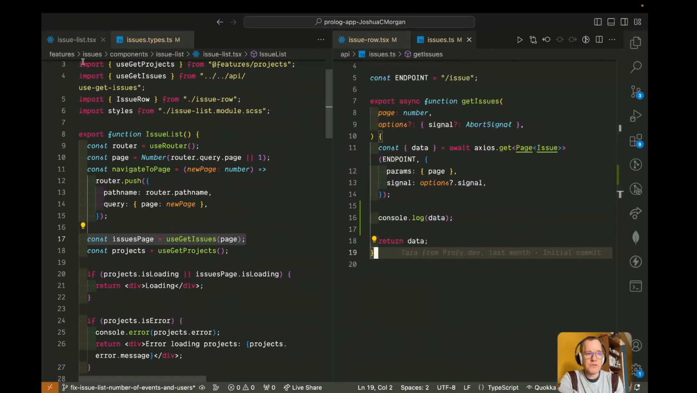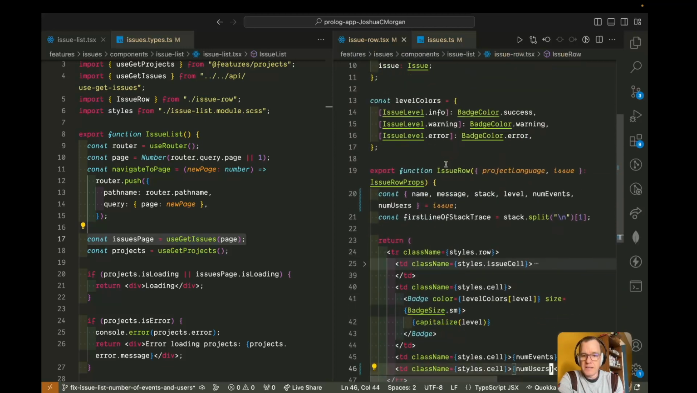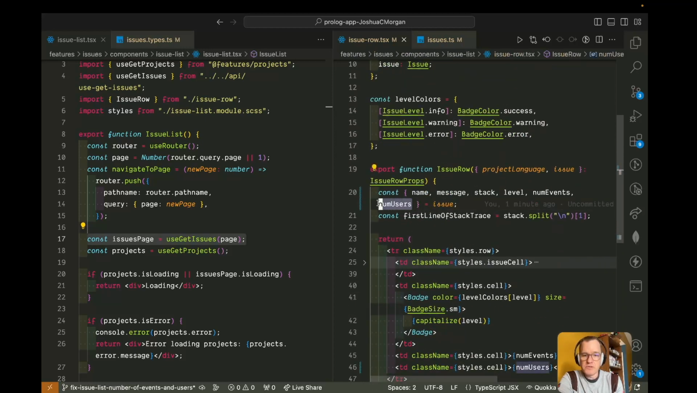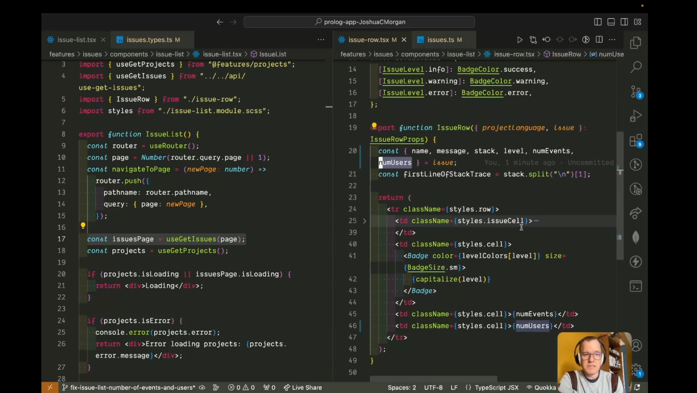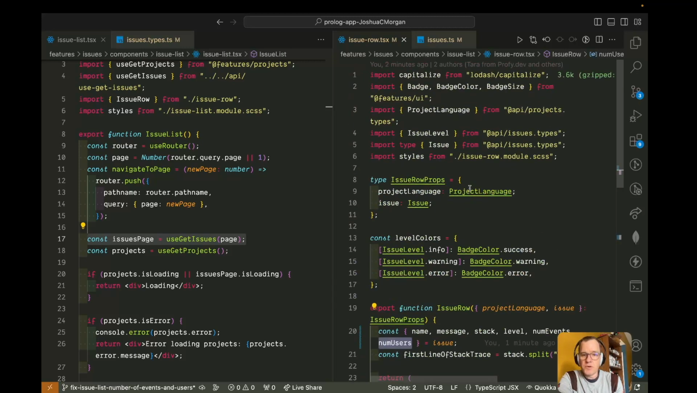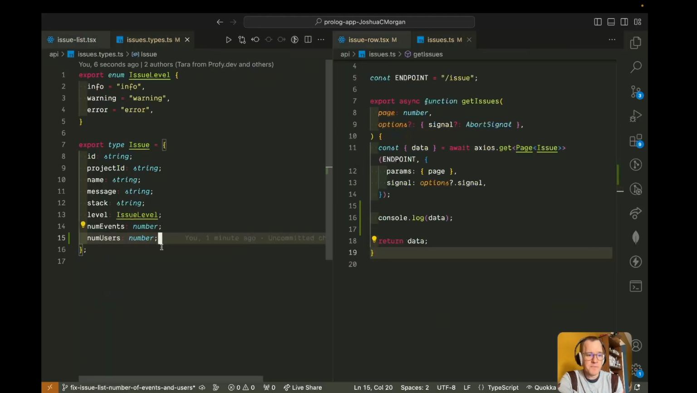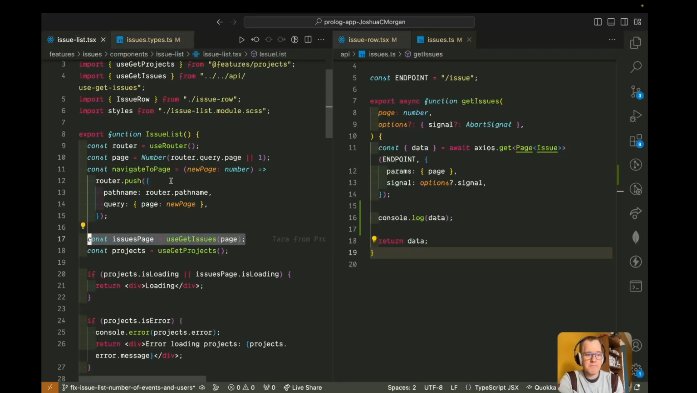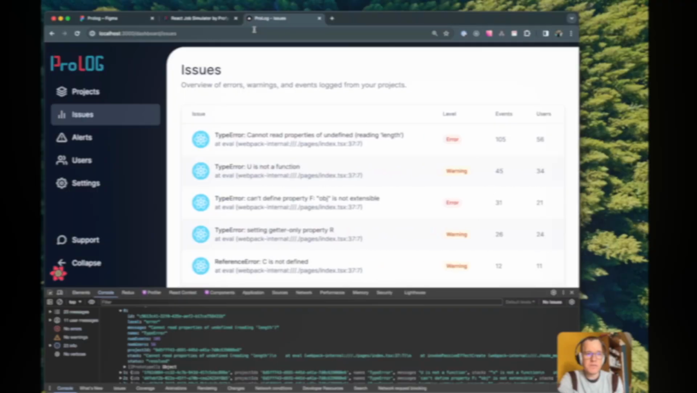So I went back to the row itself, and I extracted out num users from the issue that was coming in, and then displaying it. We also need to make sure that the type is correct, and so the types are coming from issues type. So in issues type, I added key values there, num issues and number, and that makes this work. And now we will look at setting up a test for this.